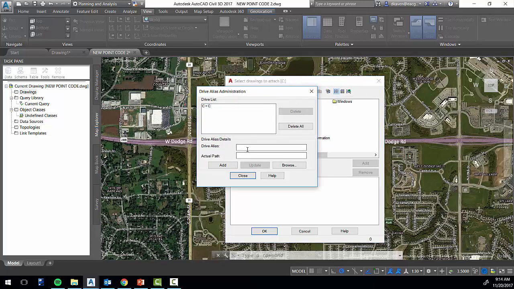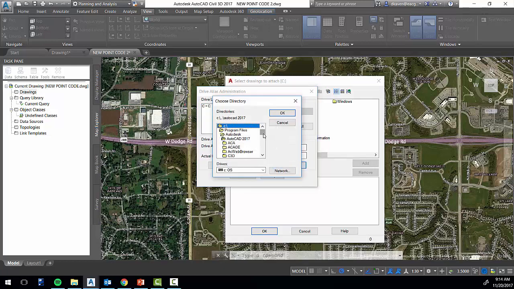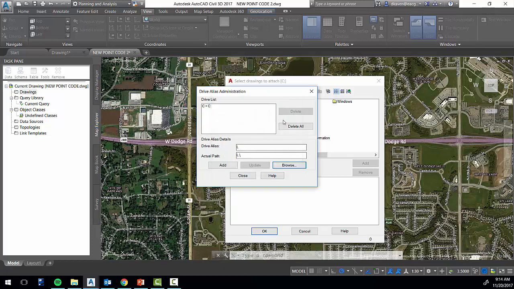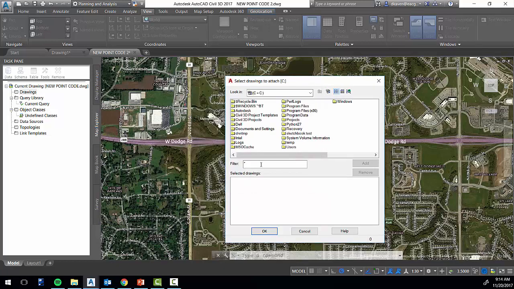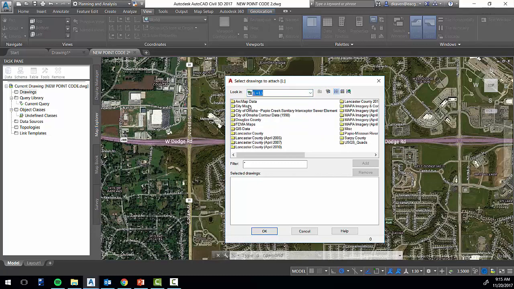What we want to do is select the drive letter, and then browse out to the L drive. So what we're going to do here is come back out and look for the different drives that we have. Here's the L drive, and we'll select that, hit OK, and then add it to the list. If we hit close, now we have that drive letter available to us. So we can go ahead and pick the L drive.